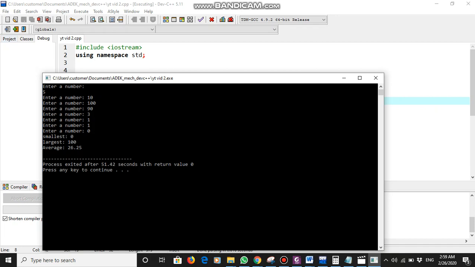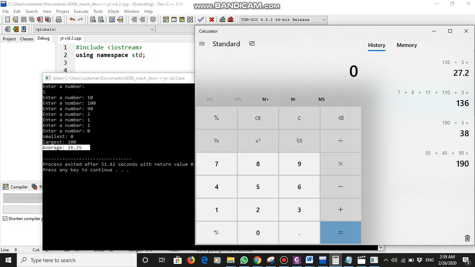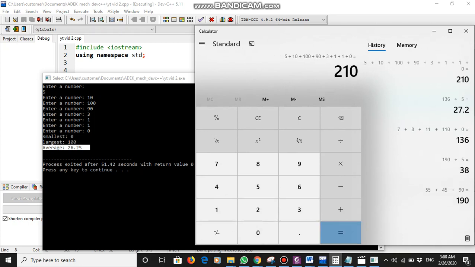So you see here the smallest value here is 0, the largest value is 100, and the average value is 26.25. So let's check our work. We open calculator and we enter the values. 5 plus 10 plus 100 plus 90 plus 3 plus 1 plus 1 plus 0 is equal to 210.